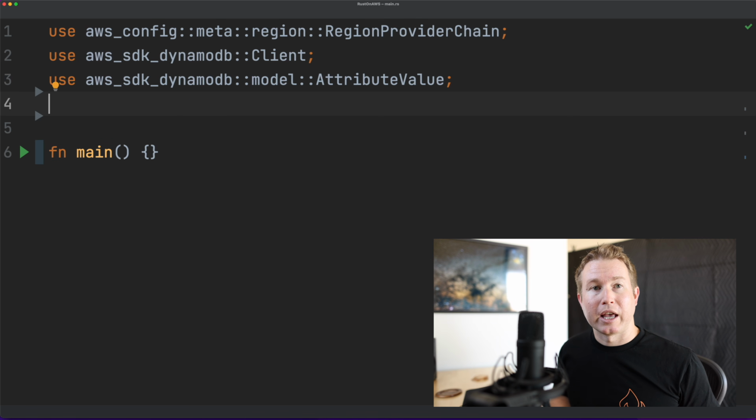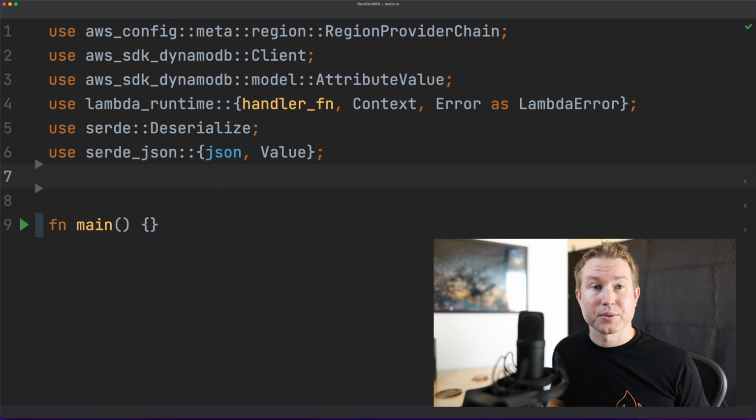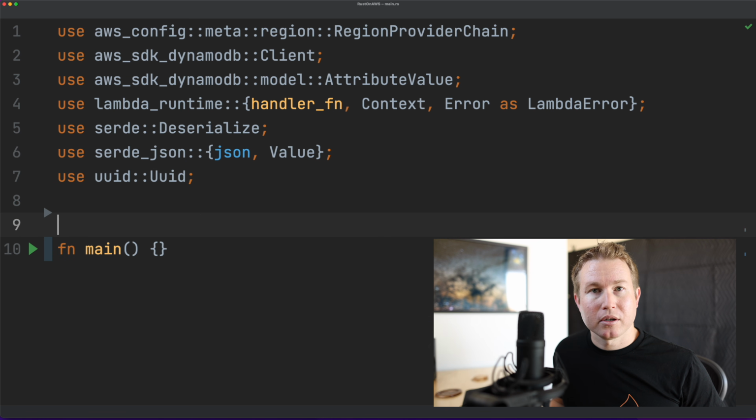The next one's going to be the Lambda runtime I mentioned. That's going to help us tell Lambda how to call our handler function. The next two are going to be the Serde library for deserialization. And the last one's going to be the UUID crate for generating a random UUID. Okay, now we're ready to work on our main function. We're going to put a Tokio directive on top of this main function.